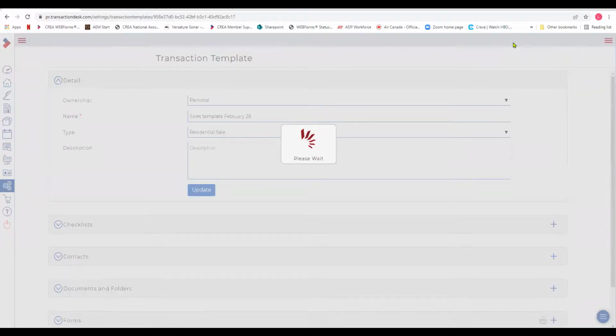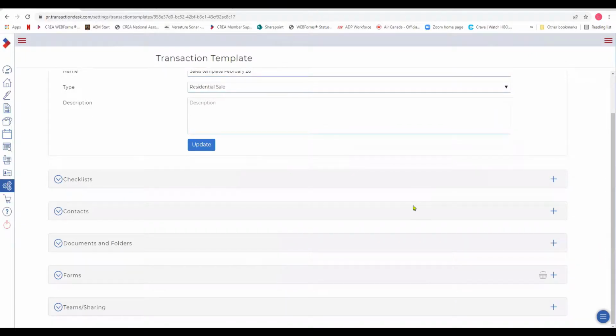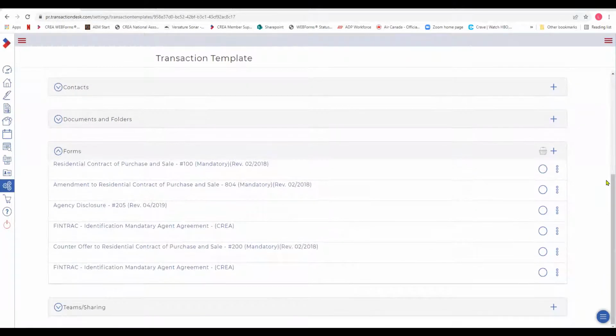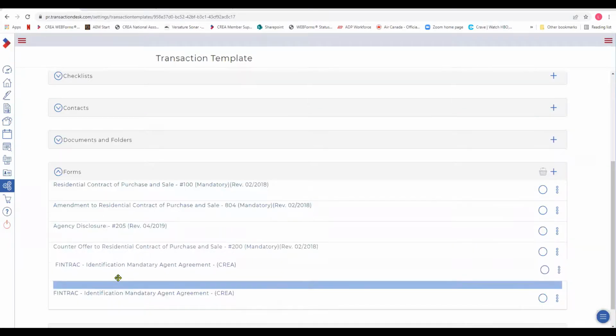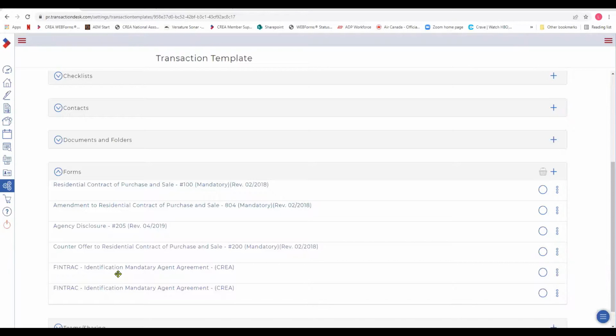So we want to still work with the template itself. All right, so let's take a look here. So we have 6 forms. So we have our 2 identical FinTrack forms that we can put together. You can also drag these things into the appropriate position here. So we have all the forms that we need. We inserted some conditions here. Now our template is ready to be used. So let's go back to the dashboard.